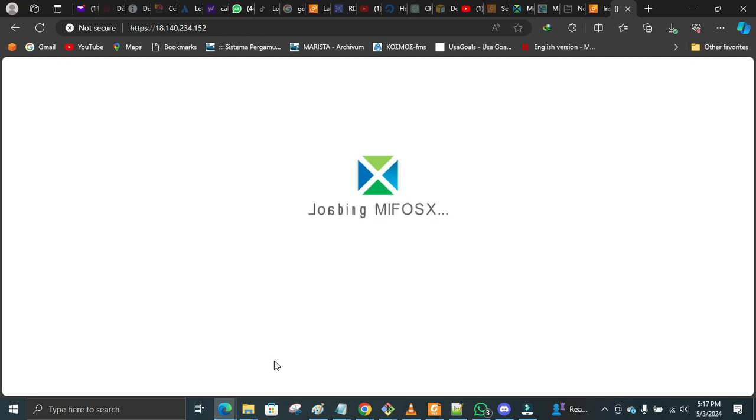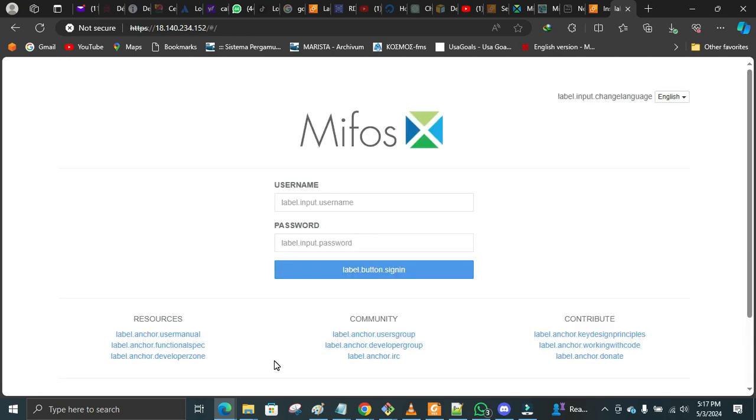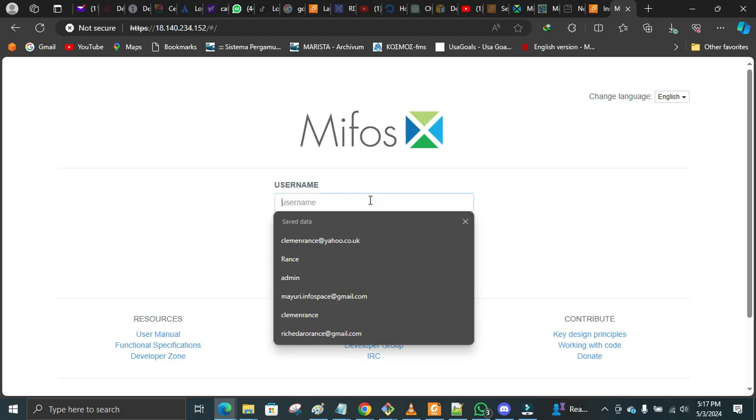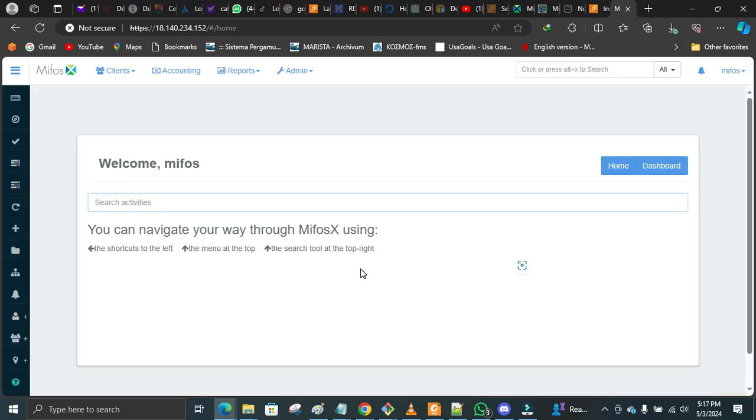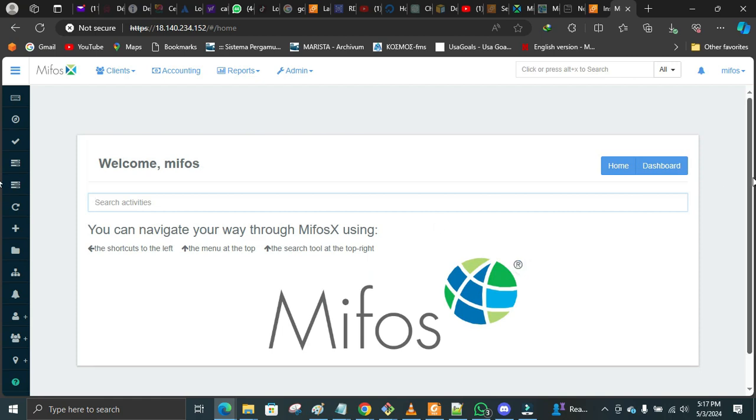And now, how do you get into Mifos? All you need to do is, the username is Mifos, and the admin password is password, and then you sign in, and you are in your Mifos server. Okay, now this application is a free banking application. You can set it up, you can administer a bank, a microfinance, a small loan company, anything you want. You can do it with this application.